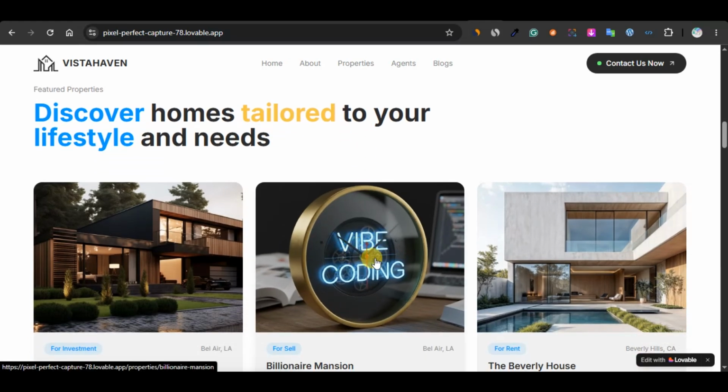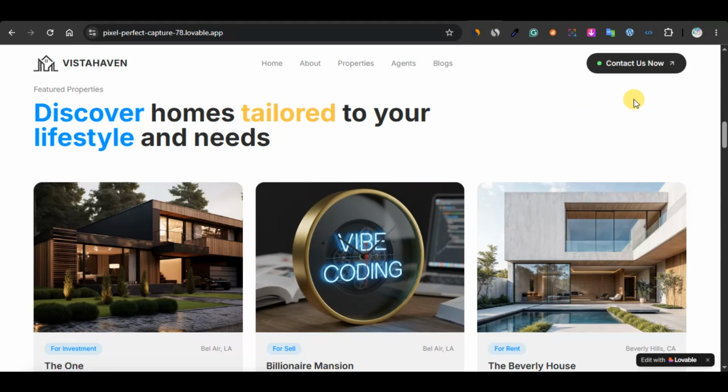You can also use Edit to Prompt to edit buttons. In fact, you can use Edit to Prompt to modify pretty much any element on your website and make all the edits or changes that you require.